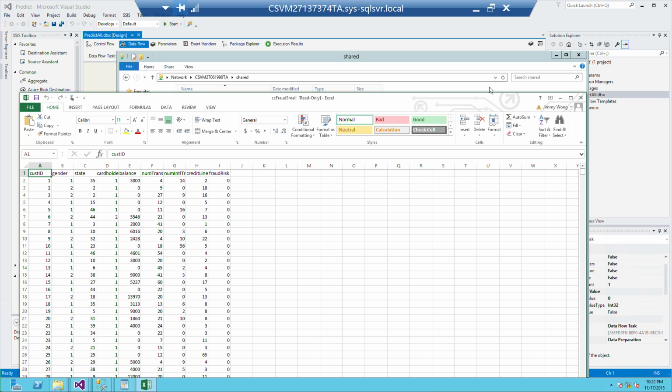The last column, the fraud risk value, is basically a value to indicate, hey, if it's one, then these particular customers with these attributes, like with this type of balance, with this gender, may have a higher risk of fraud on the credit card. Okay, this is the data that data scientists provide us, and we usually call it training data.